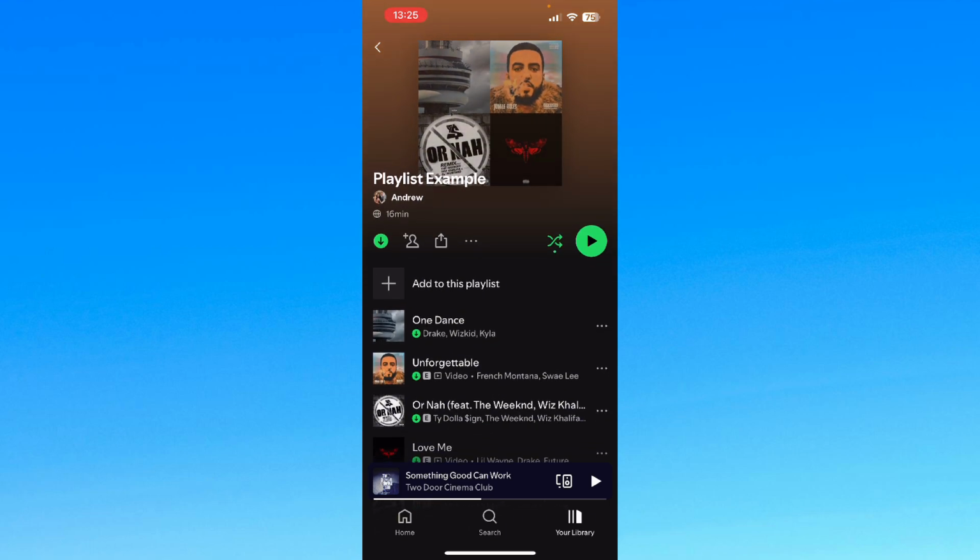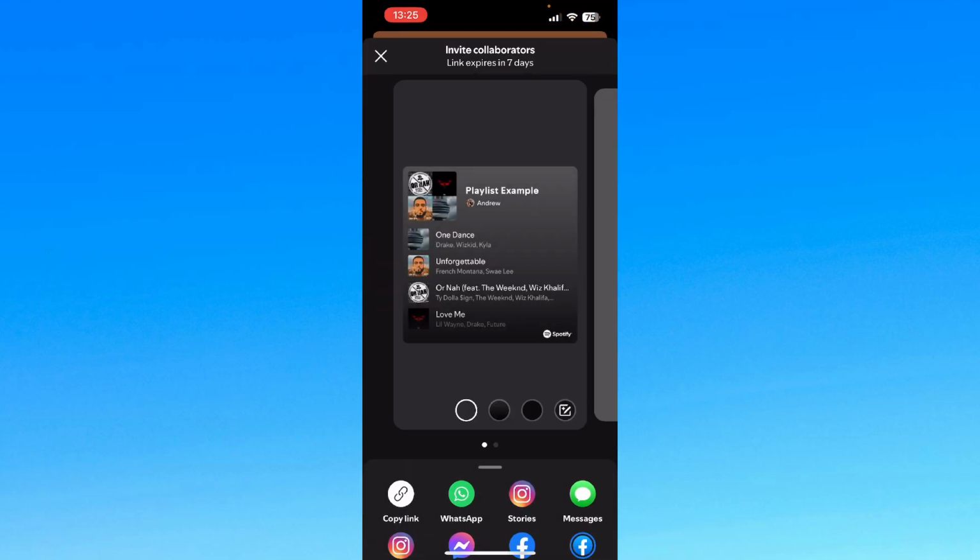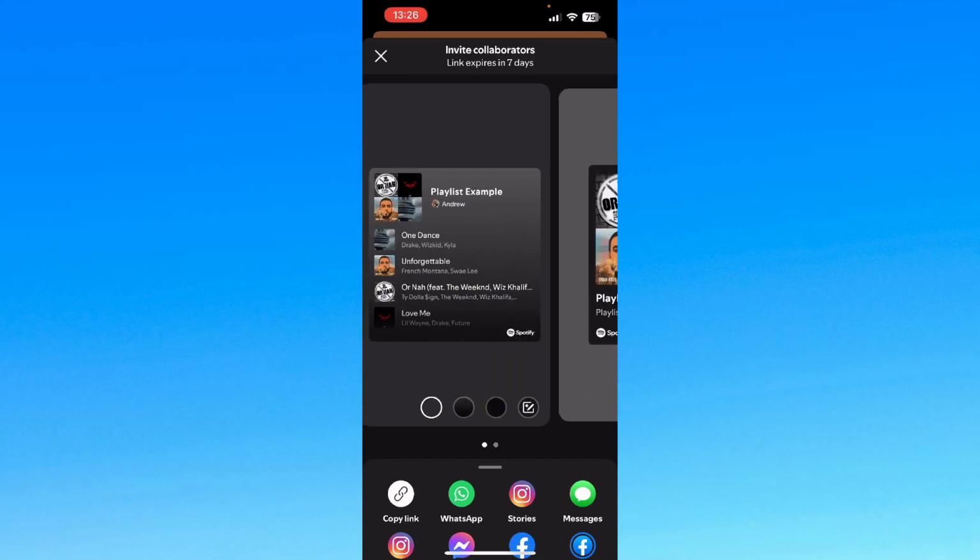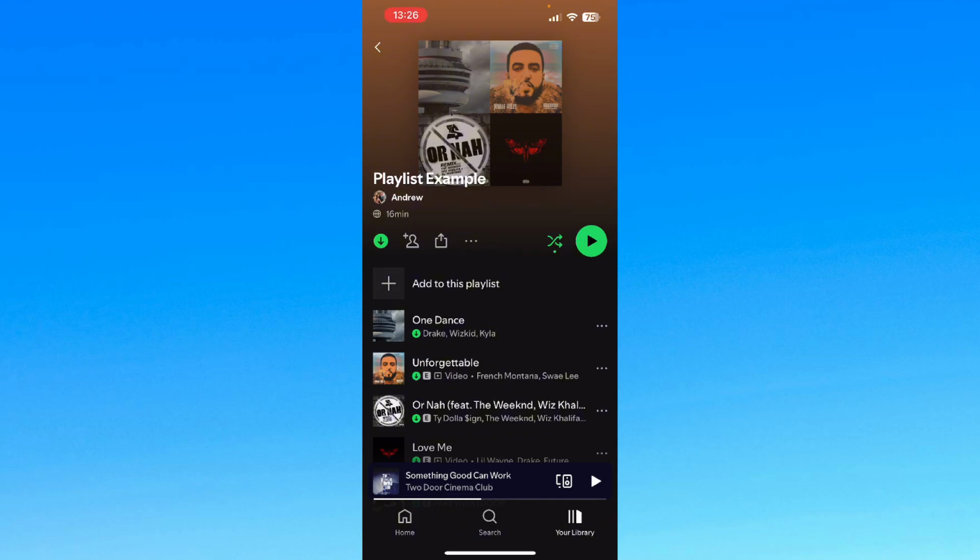Other options, the button in the middle next to the green download button, it's basically a silhouette with a plus symbol. Hit that, and that will give you access to basically share your playlist to stories or copy the link. You can send it on WhatsApp, Messenger, Facebook, Instagram, Snapchat, and you can essentially invite collaborators to update your playlist and add songs and have multiple people on one playlist.